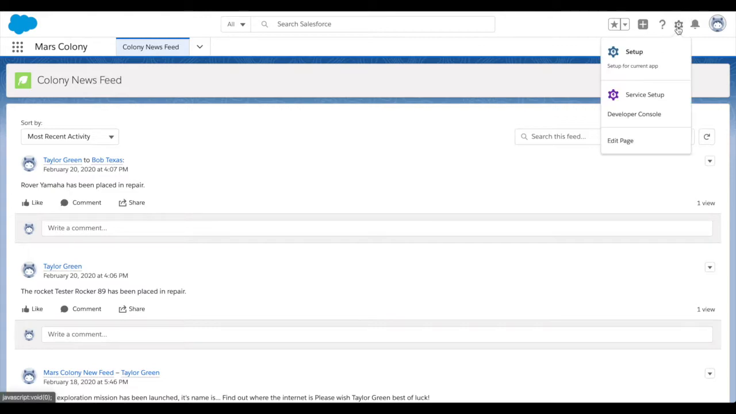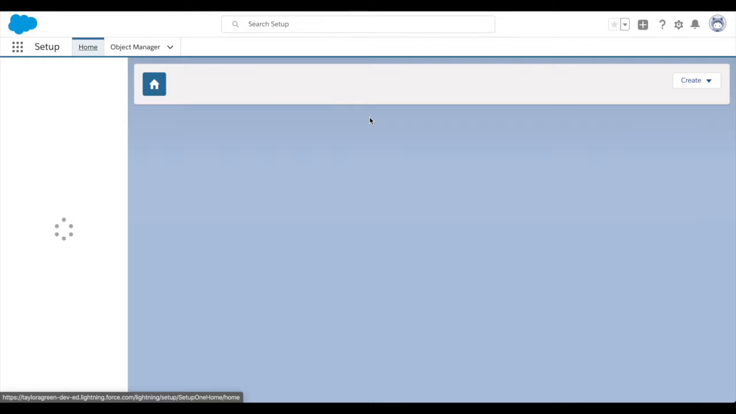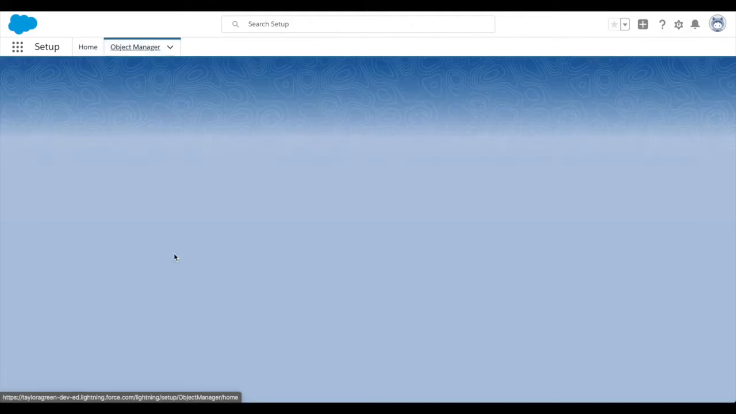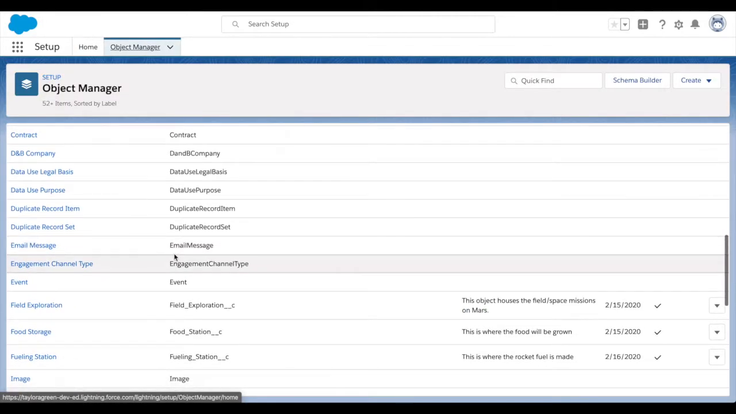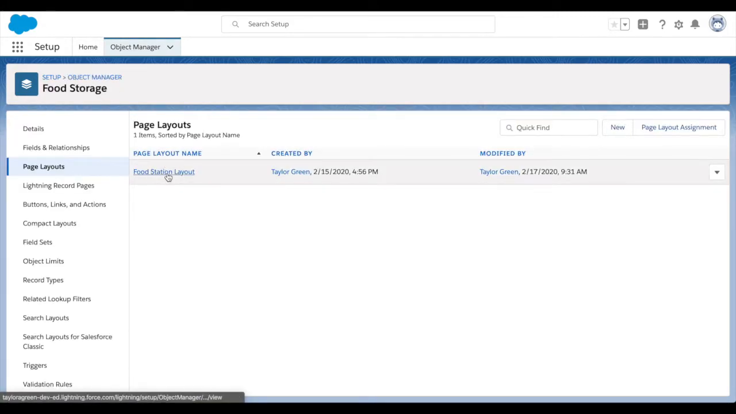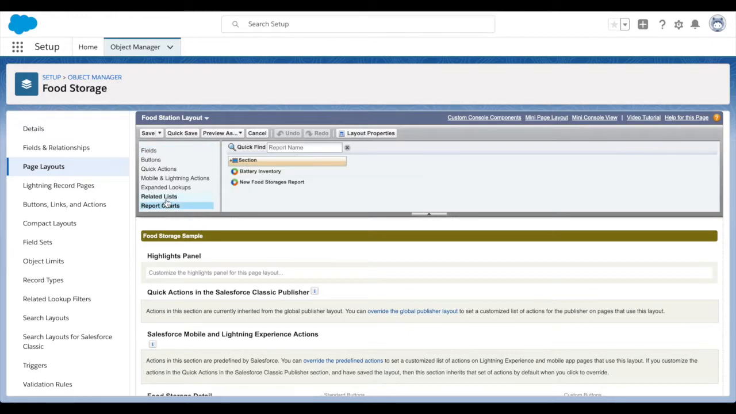First thing I want to do is go to the page layout of food storage. I remember we made a report for that. So I go to the object manager, and I want to look for the food storage object, page layouts, the food station layout. And you see up here it gives us the option for report charts, and it has battery inventory and new food storages report.